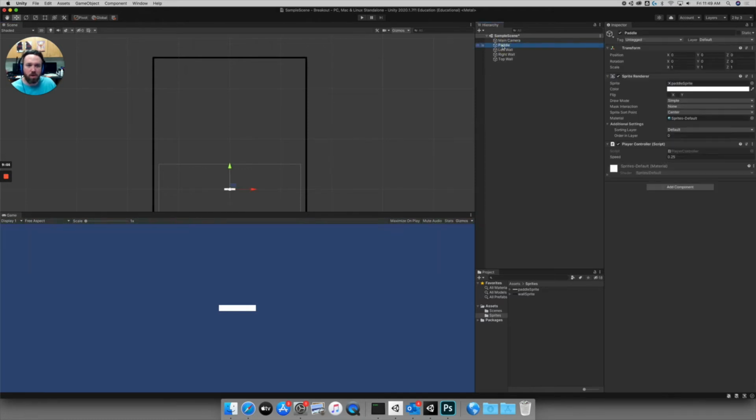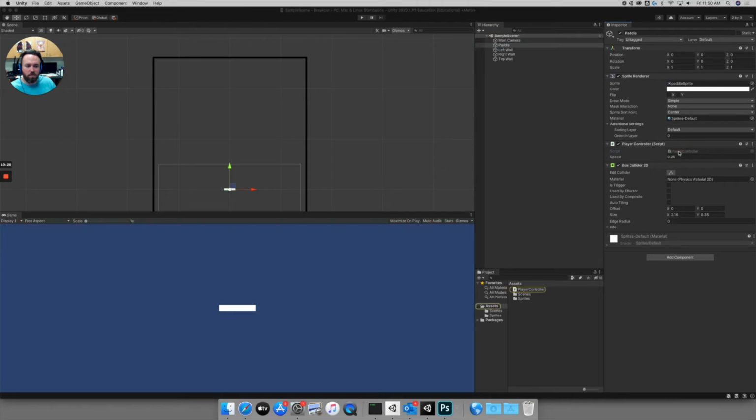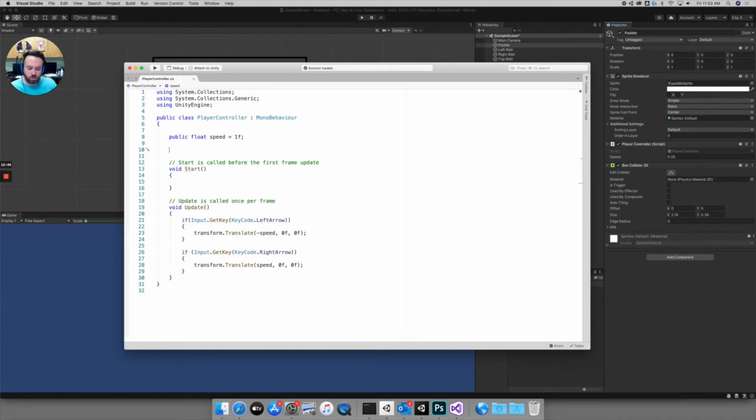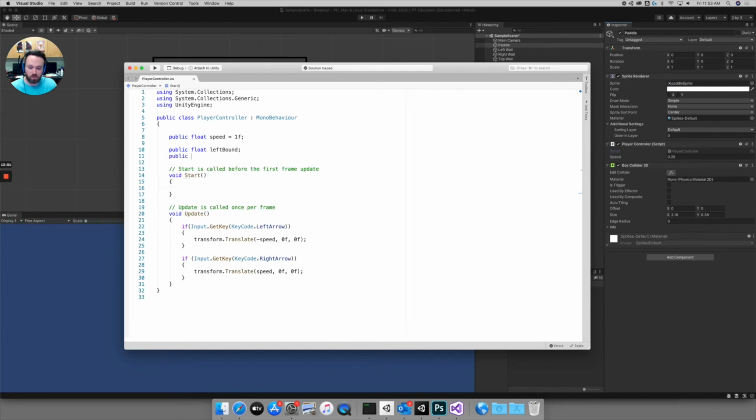Now our paddle also has to have a box collider so that the ball can bounce off of it as well. So the same thing, come to add component, box collider 2D. And now we need to set some bounds in our player controller script. So open that back up. Now the first thing I want to do is to add some more variables. So I will make 2 new public variables, and they are floats. And I can name these left bound and right bound.